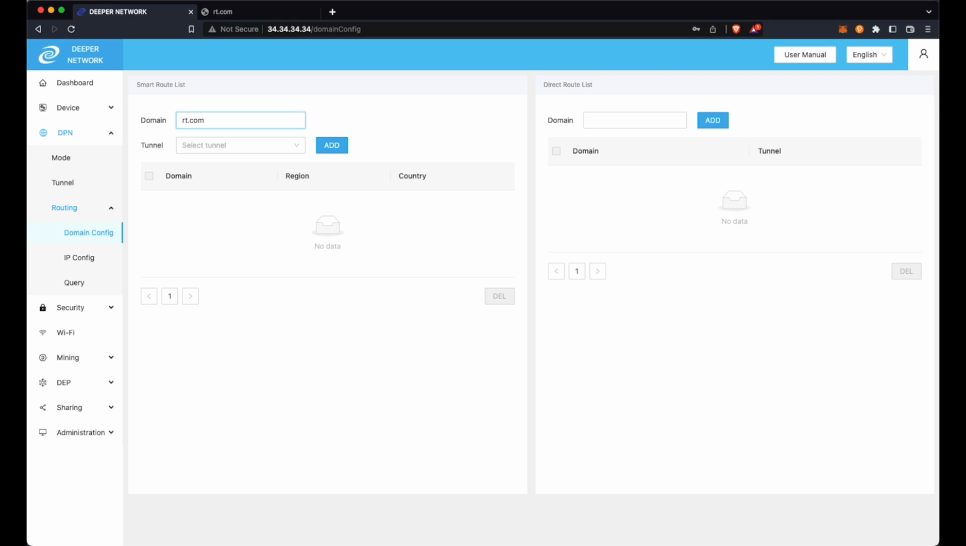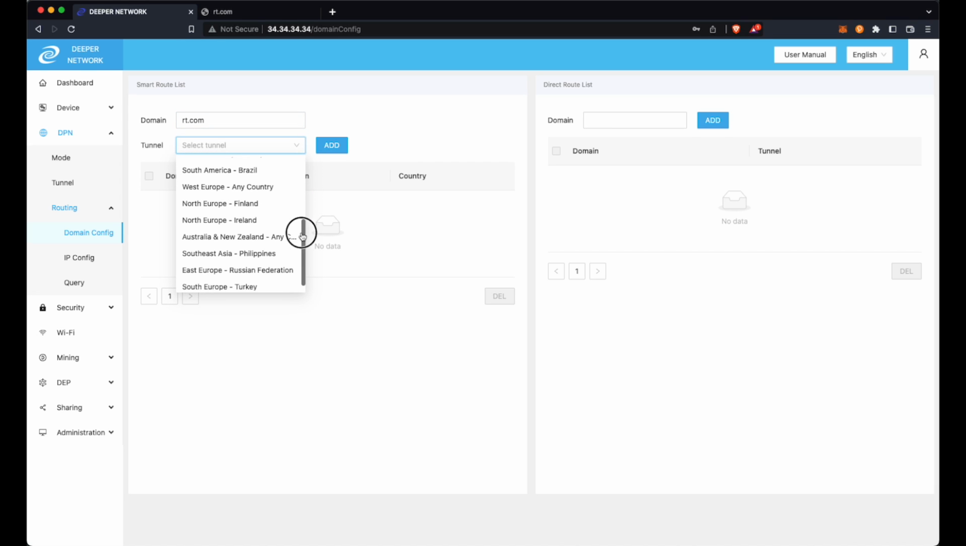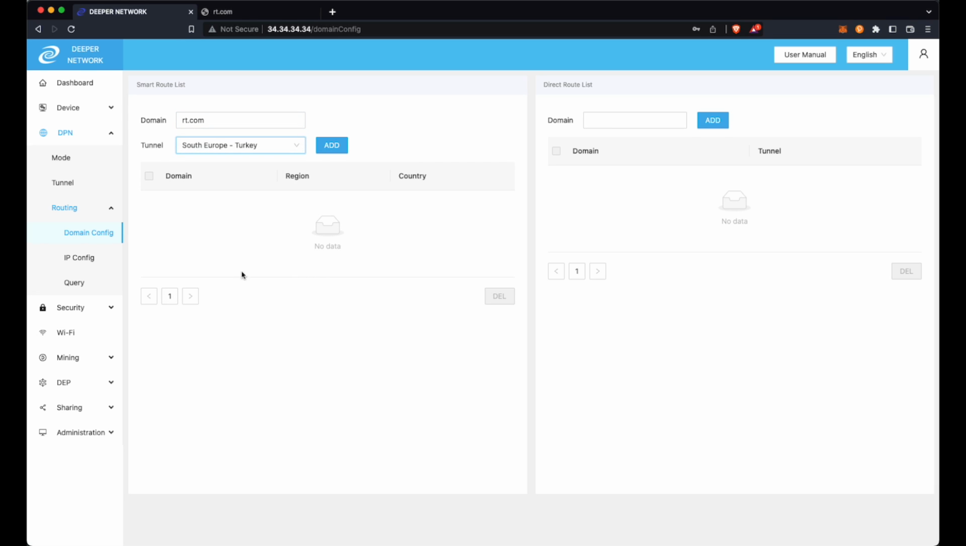But first off, rt.com. So we'll put rt.com in the domain box. You don't put the www or the https bit, you just put the domain and the .com, and we'll go with Turkey because I know Turkey is okay with Russia, I think. So you can see there we clicked add and it says added to Smart Route list successfully, and that's it.